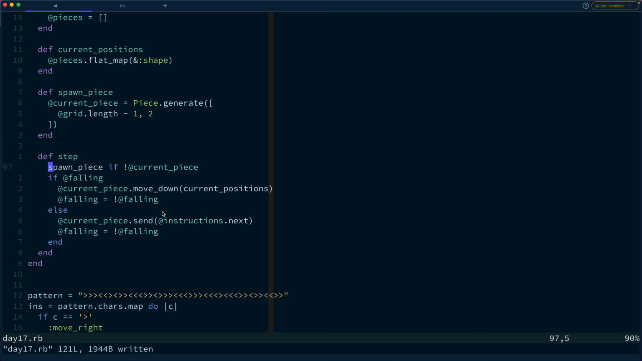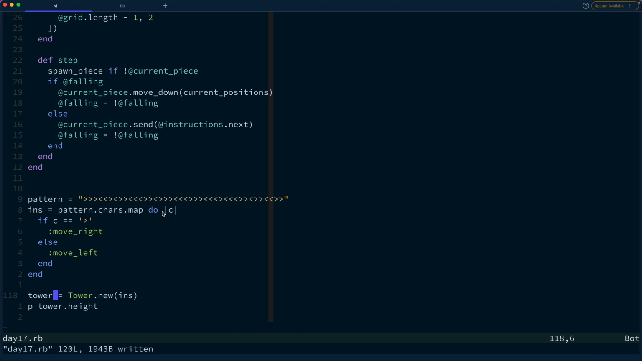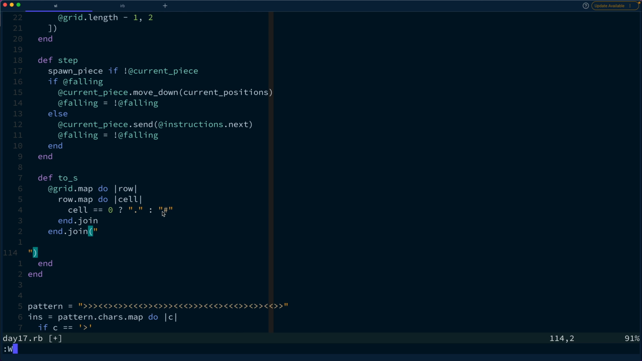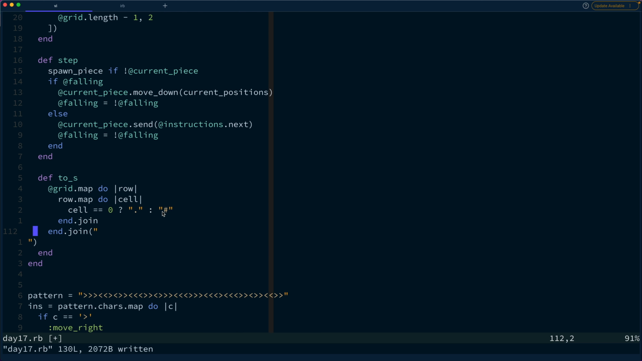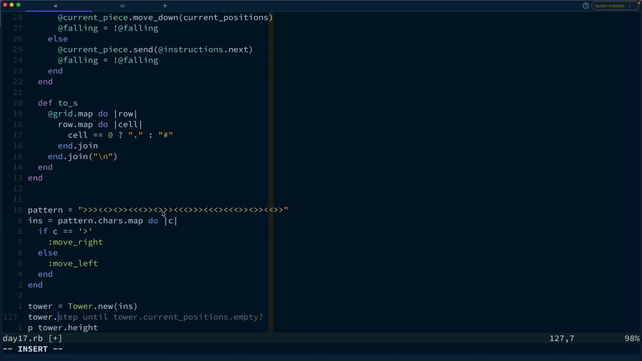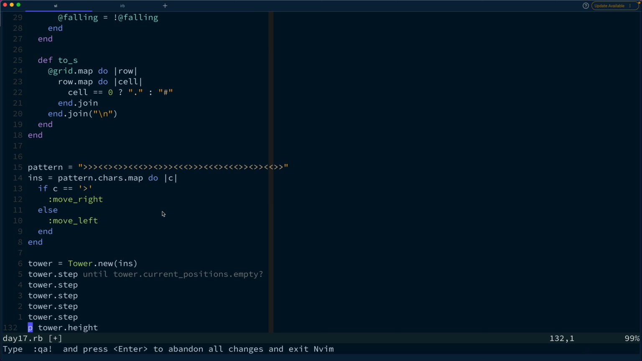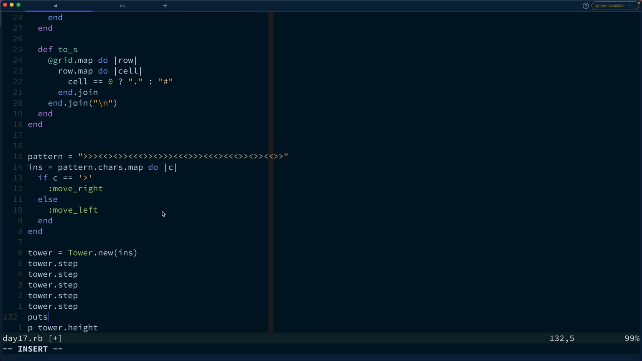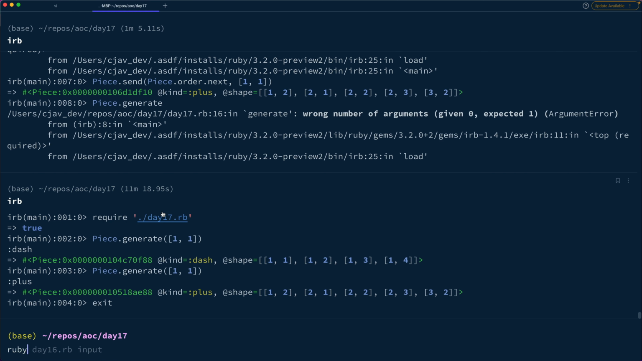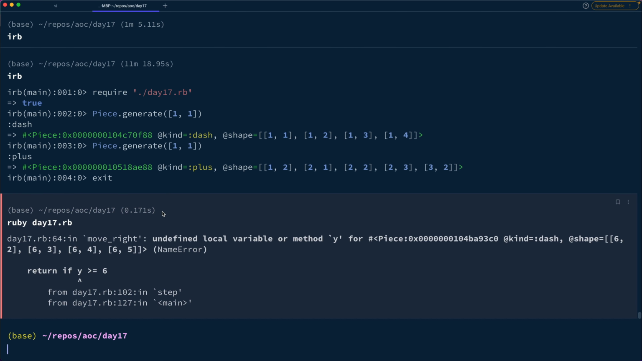And when we step, if we don't have a current piece, we're going to spawn one. And if we're falling, then we're going to move down. If we're not falling, we're going to move the piece based on the jets. And then eventually we're going to hit the bottom. Let's also make a way to print out the tower. Okay, let's see how this works. Tower.tick or step. Let's have it step a few times, and then we'll put tower. All right. Ruby day 17.